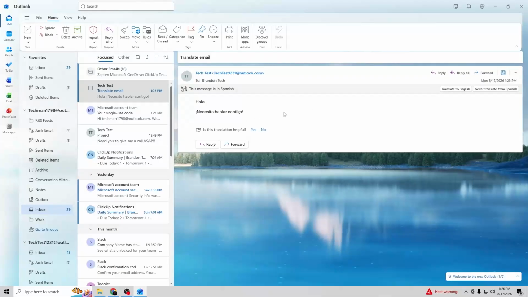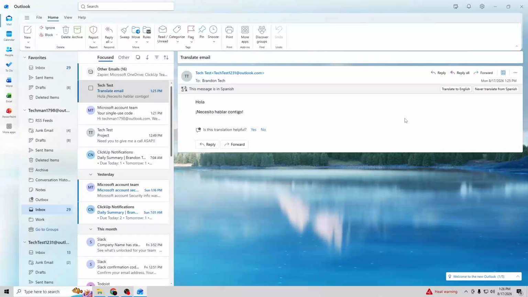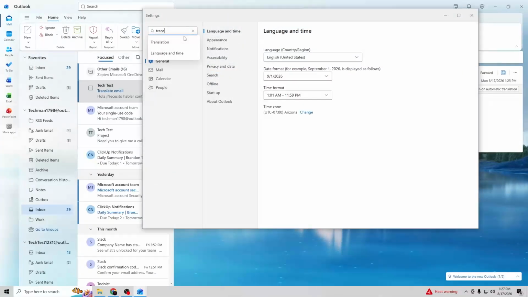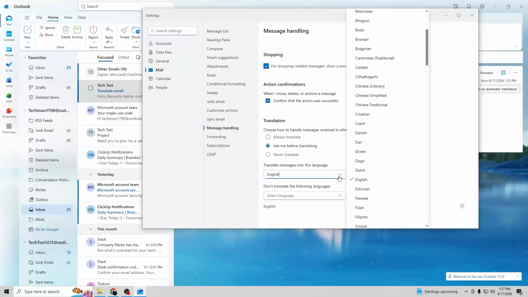And then from here, it will also change the other button that says turn on automatic translation. You could either turn on automatic translation if you want to receive emails immediately in English, or you can also go right here to File, go to Settings, type in Translation in the search bar, then you can see the translation settings appear. So it's here in Mail and then Message Handling, then you have the translation section appear. So for the settings, you could either always translate, ask me before translating, or have it never translate. And then if you have languages that you understand, you can add languages right here that don't need translation.